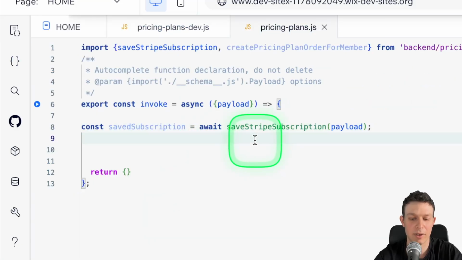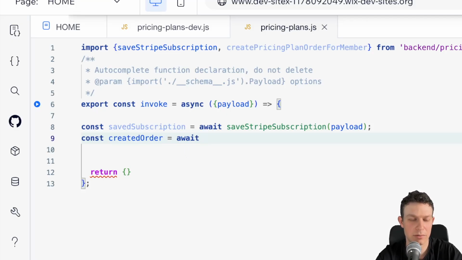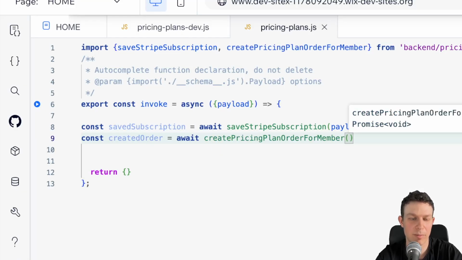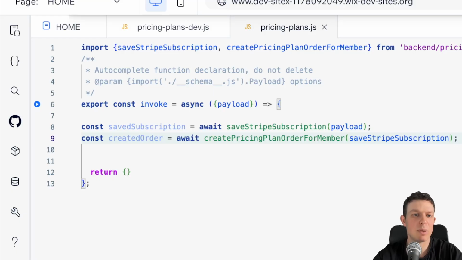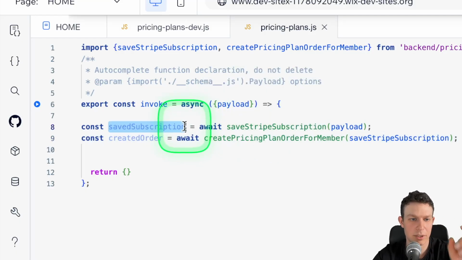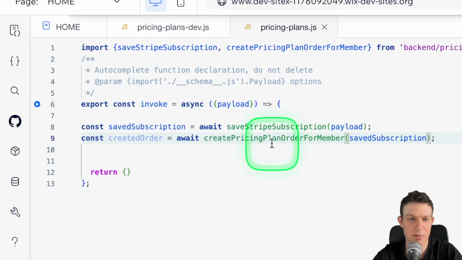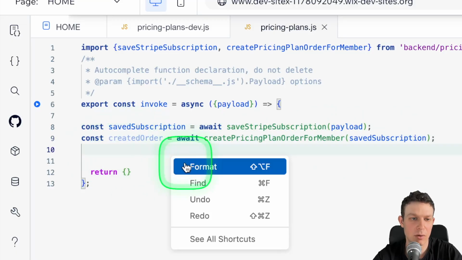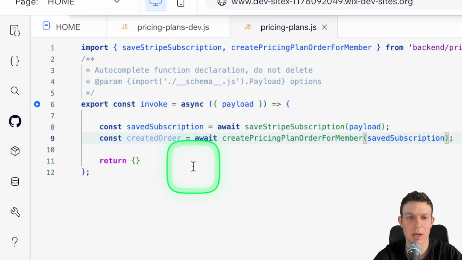And then we'll have const created order equals to await create pricing plan order for member, and we'll pass in the saved subscription. We may be able to return saved subscription, and we may be able to return this created order if we wanted to use it later on in our automation. But for now, I'm just going to leave it like this.